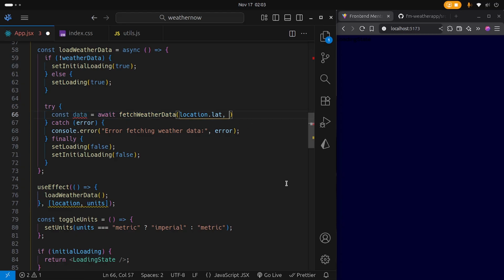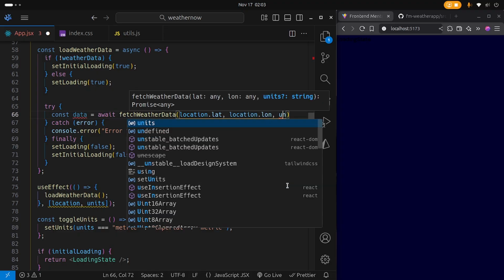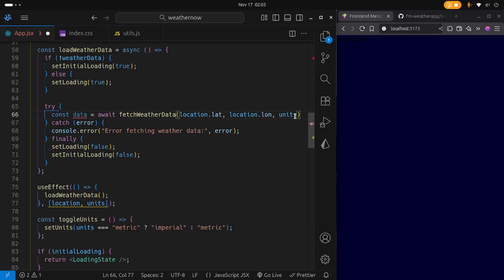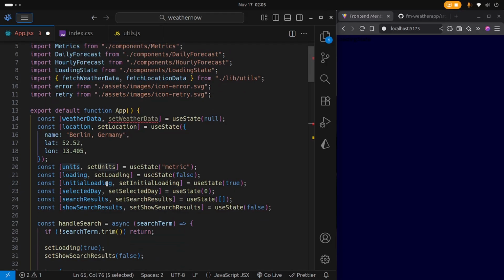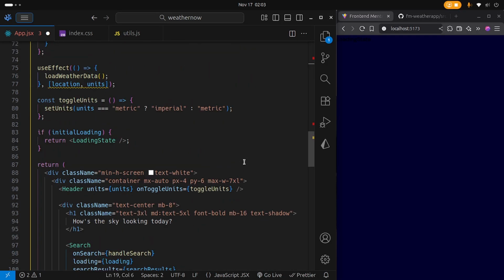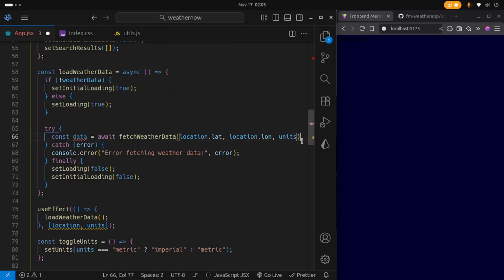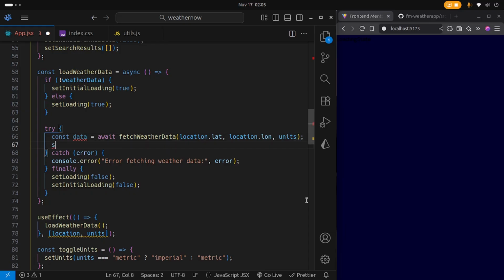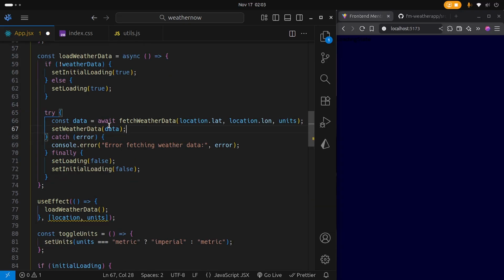So location.latitude, and then location.longitude, and then pass in the units as well. And where are the units coming from? They're coming from right here. So it is metric by default. And let's see, so pass that in, and then we're going to say set weather data to the data that we get back from right there.